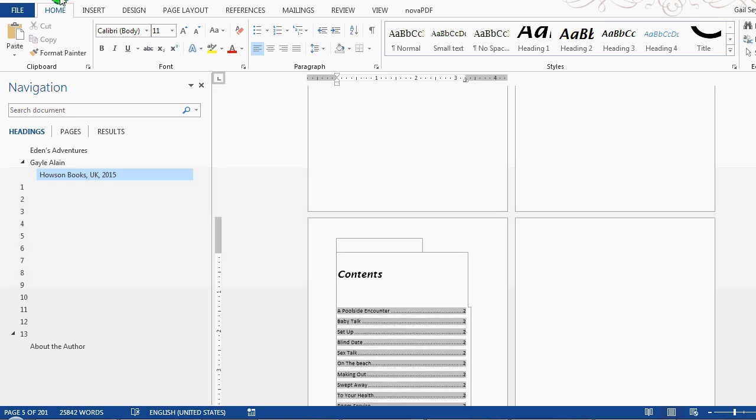And then save your file. So you now have a completed master manuscript.